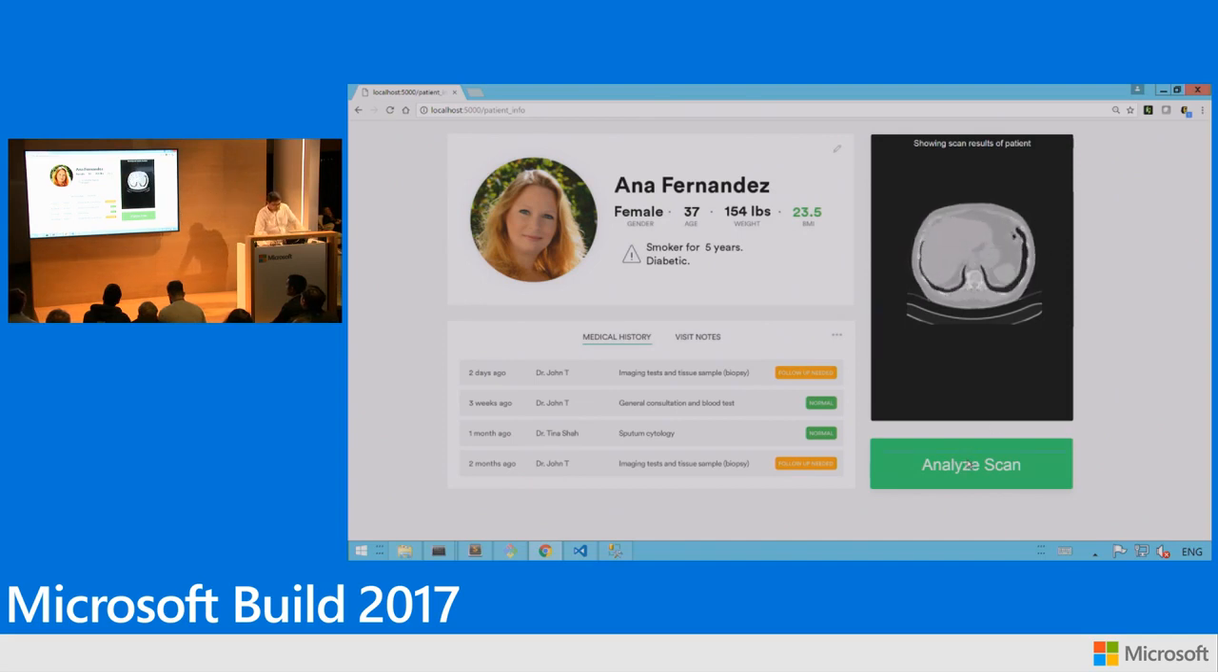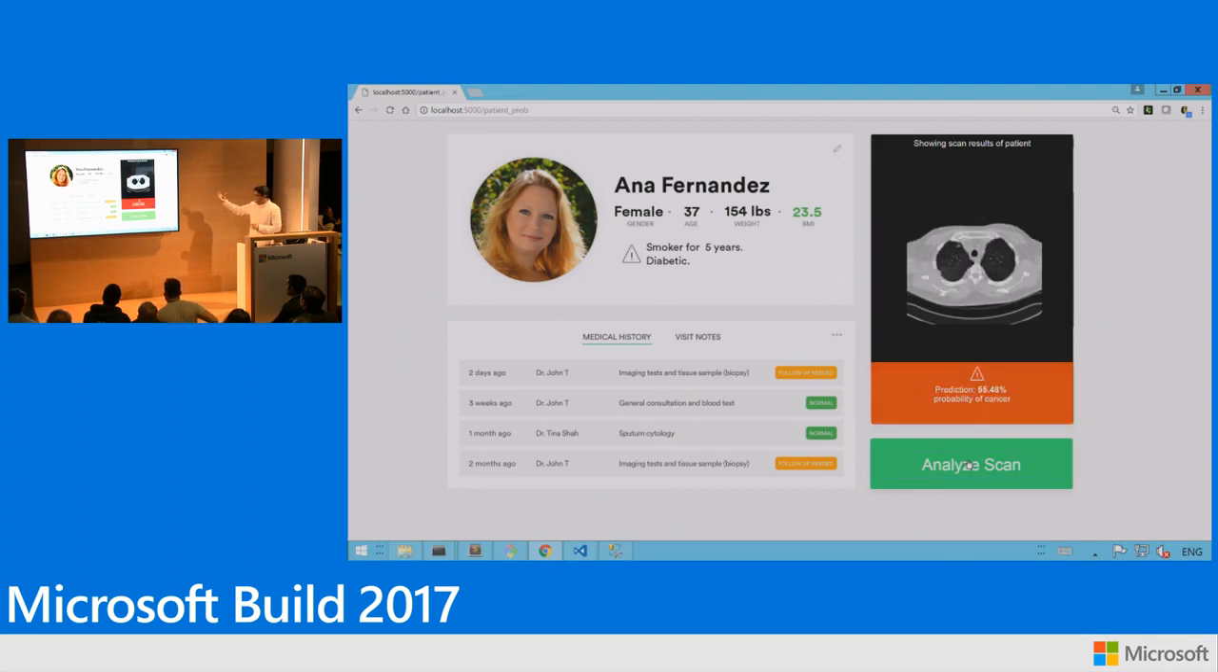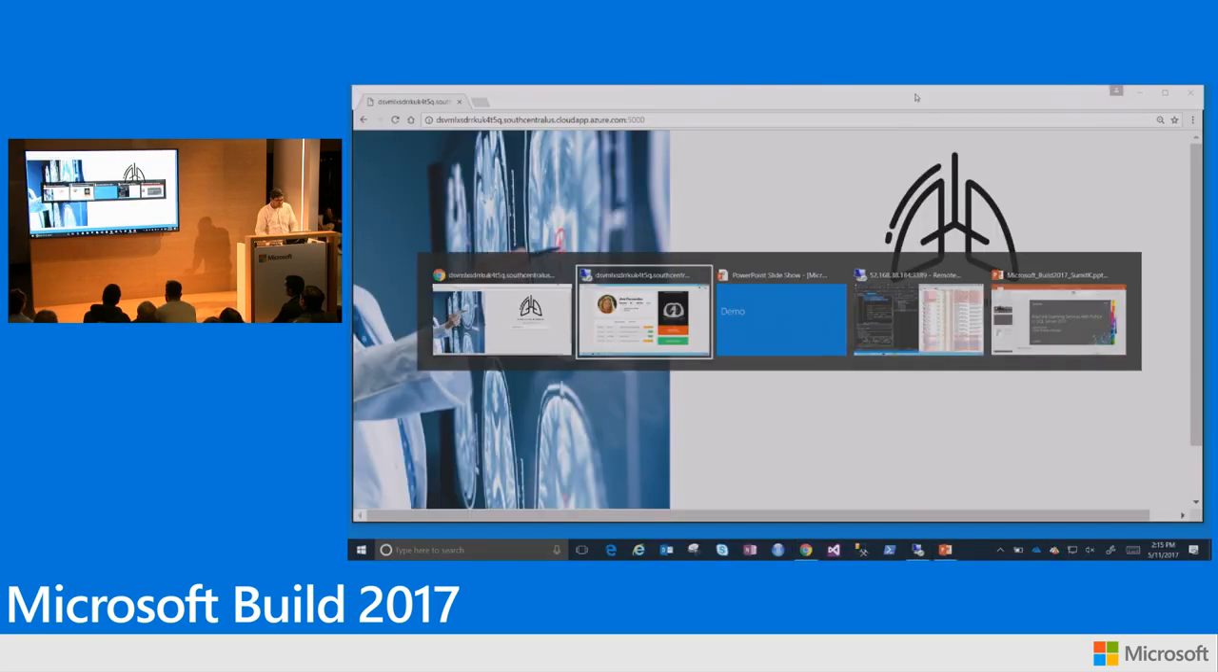And if I hit the Analyze button, there is a deep learning model that's running in the background. It went and analyzed hundreds of images that make up the CT scan, and it did the classification of those images and came back with a prediction that this person has a certain probability of cancer. Right? So these kind of things are very complex to build.